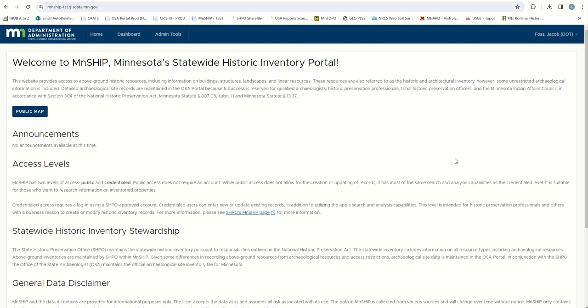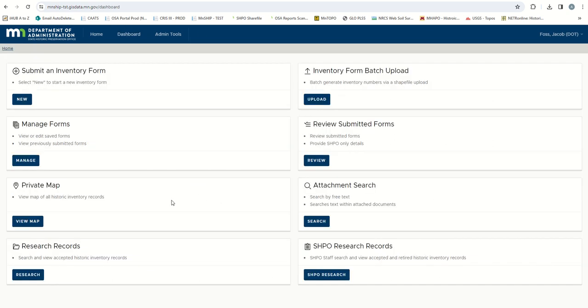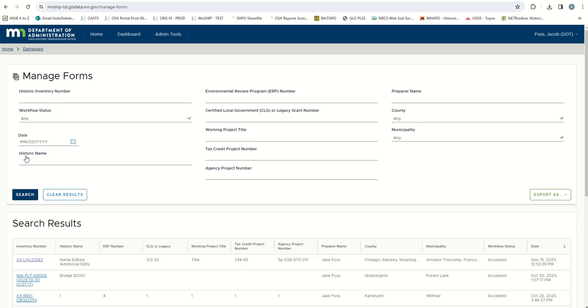In this video, I'm going to show some tips and tricks for the Manage Forms card in the MnSHIP application. I'm already logged in, so I'm going to open up my dashboard. I'm going to open up Manage Forms. And in the Manage Forms card, it includes all the properties that have been submitted by the organization that I belong to in the application.